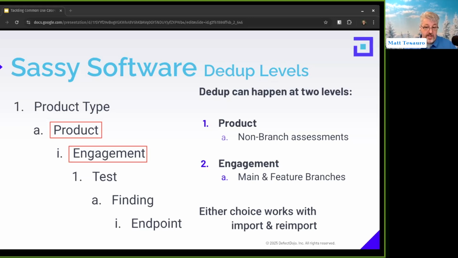But because their SaaS products do have main and feature branches, they're going to do deduping at the engagement level. And it doesn't matter how you get data into Dojo, if it's import or re-import, whatever, deduping still works at both the product and the engagement level.